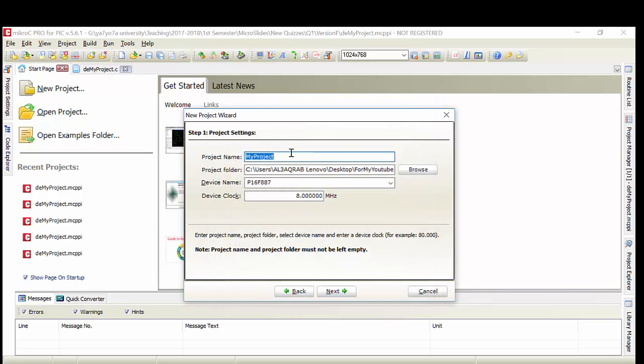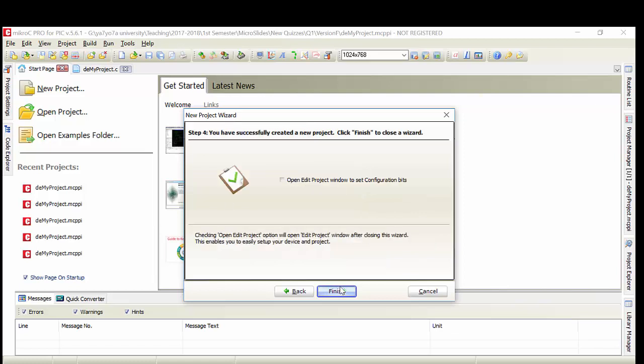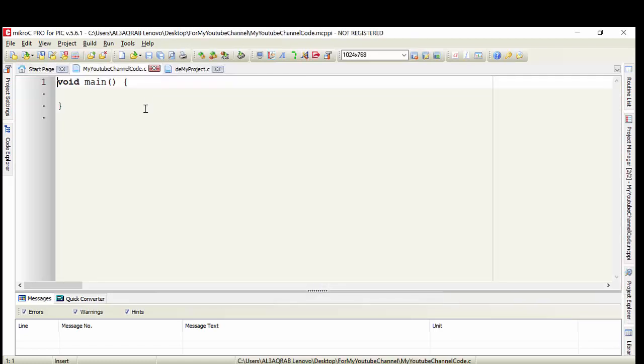Then let's call it my YouTube channel code, and I will make sure that this is the PIC16F887, and for the time being I'm going to keep this 8 megahertz because I'm not going to connect the hardware, so it doesn't matter. Then that's it. I'm going to close old C files to only keep the one that I'm going to work with.